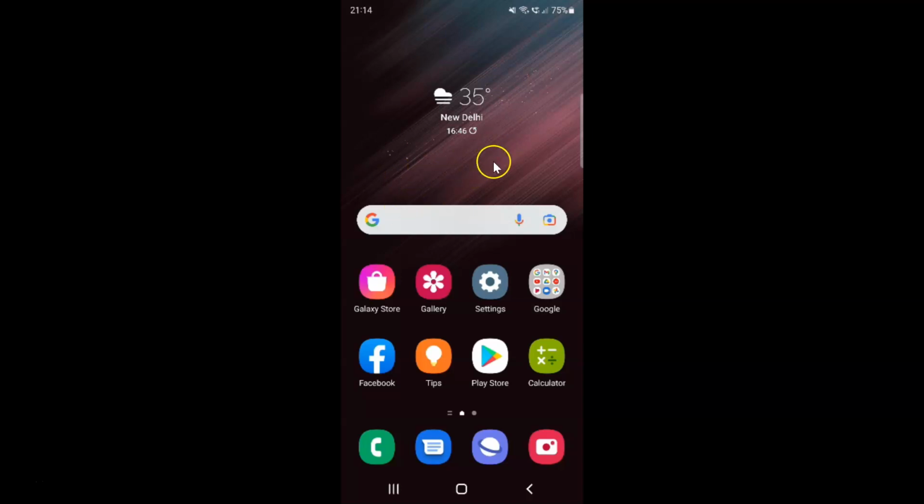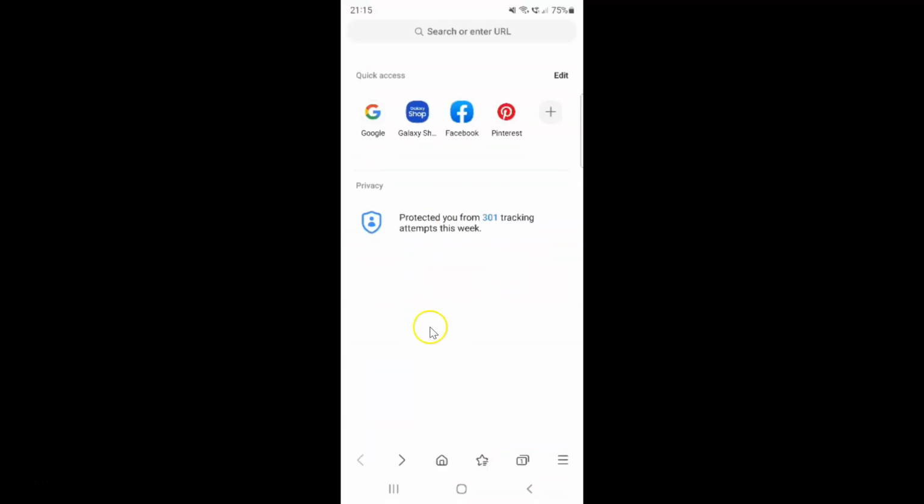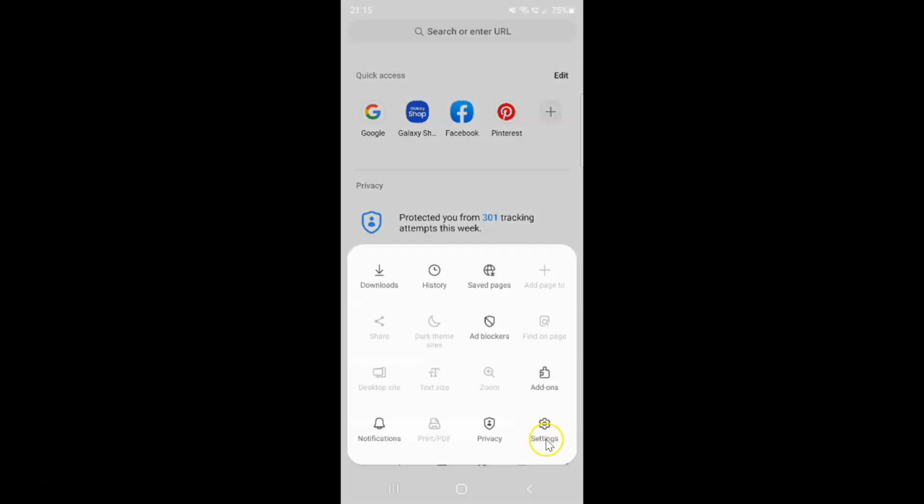So let us start. First of all, you have to open your Samsung Internet Browser. So here is my Samsung Internet Browser. Let me tap on it to open it. It's now opened, and after that you have to tap on this three horizontal lines, this menu icon at the bottom right. And then tap on this settings.